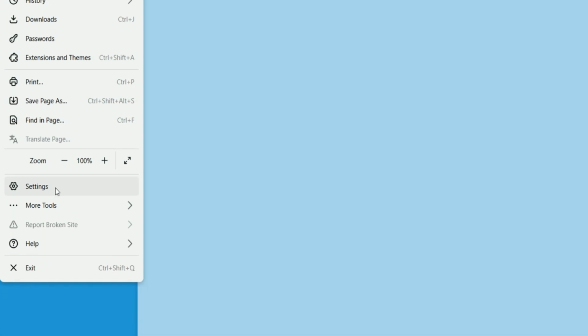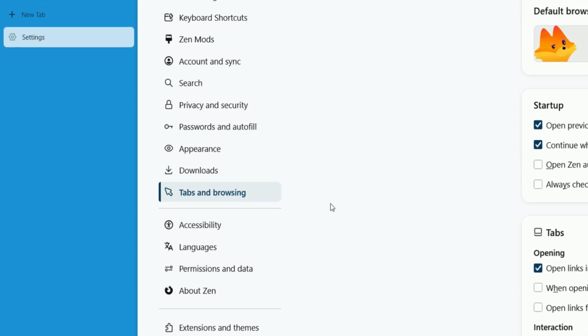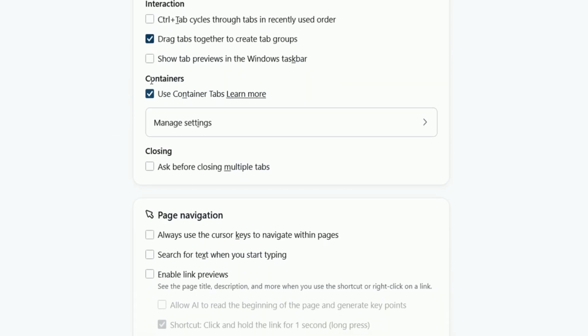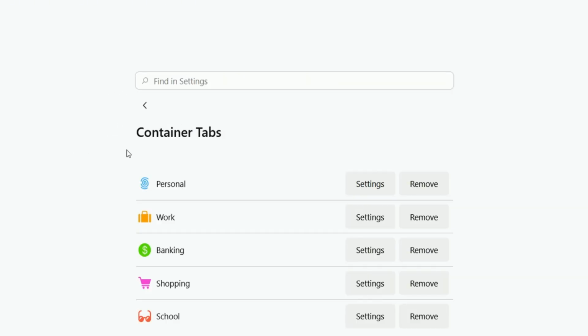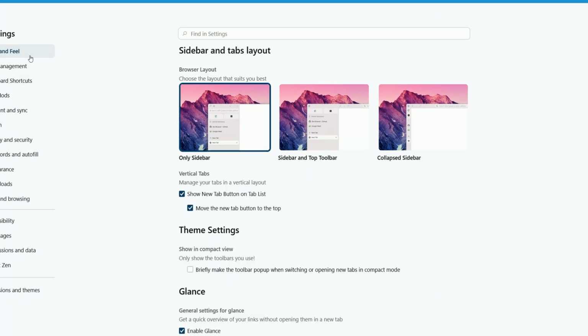First, open the browser menu by clicking the three-dot button in either the top left or the top right corner, depending on your layout settings. From the menu, look for Settings and open it. Inside Settings, select Tabs and Browsing and then find the section related to containers and click Manage Settings. If you want to locate it faster, use the Settings search bar and type Containers.